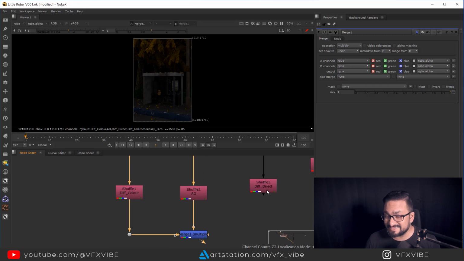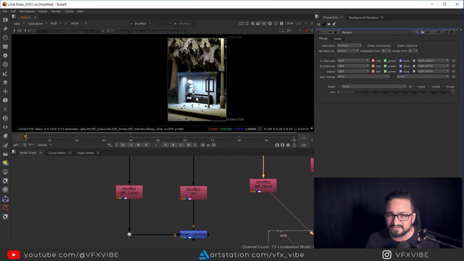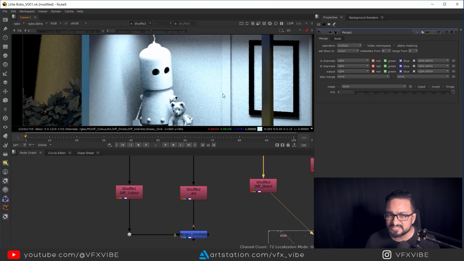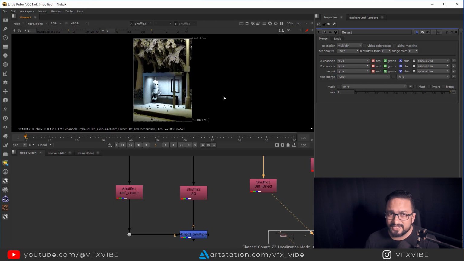Apart from that, as I mentioned earlier, after multiplying my ambient occlusion with color, I can add light passes. So here I have my diffuse light pass, or direct pass. As you can see, while rendering this scene from Blender, I haven't cranked up the settings, so I'm getting a little noise in it. But you will get an idea of how we can start compositing.